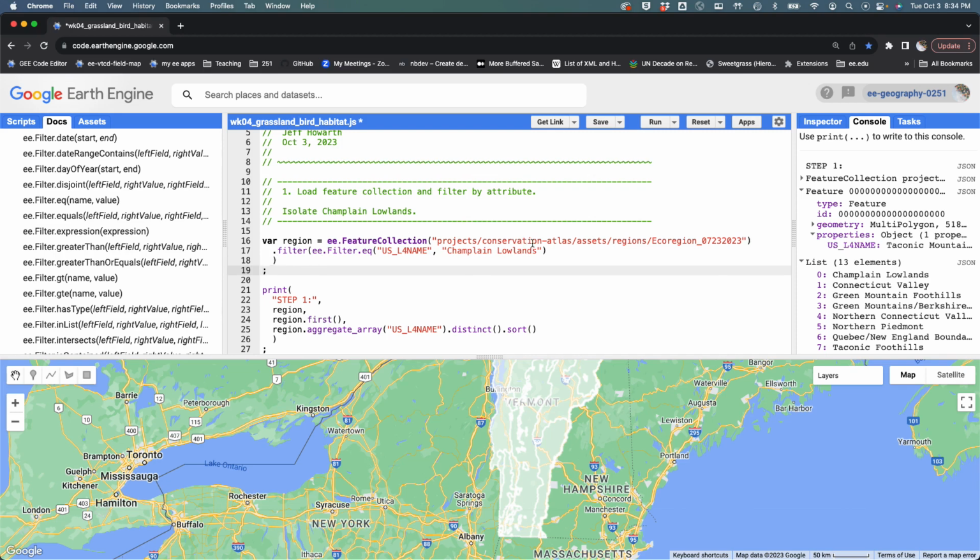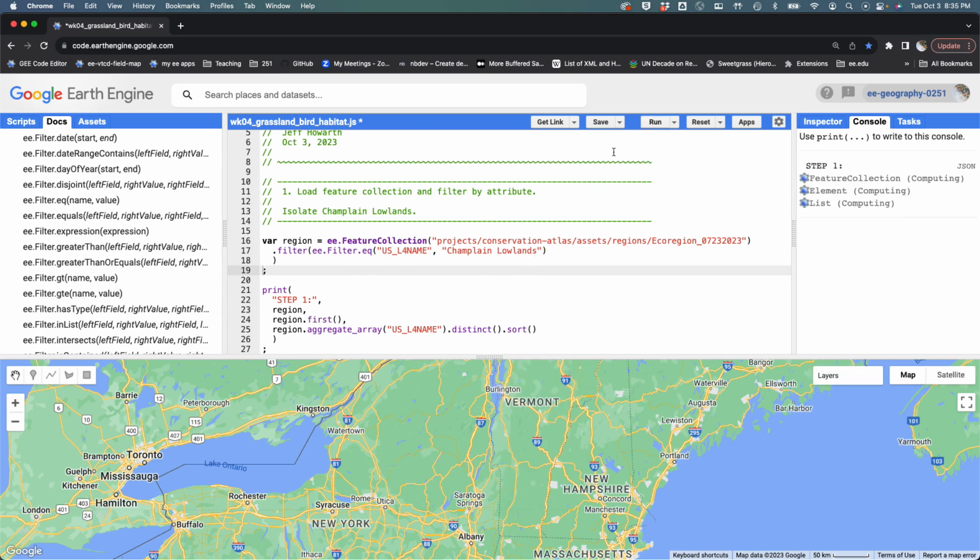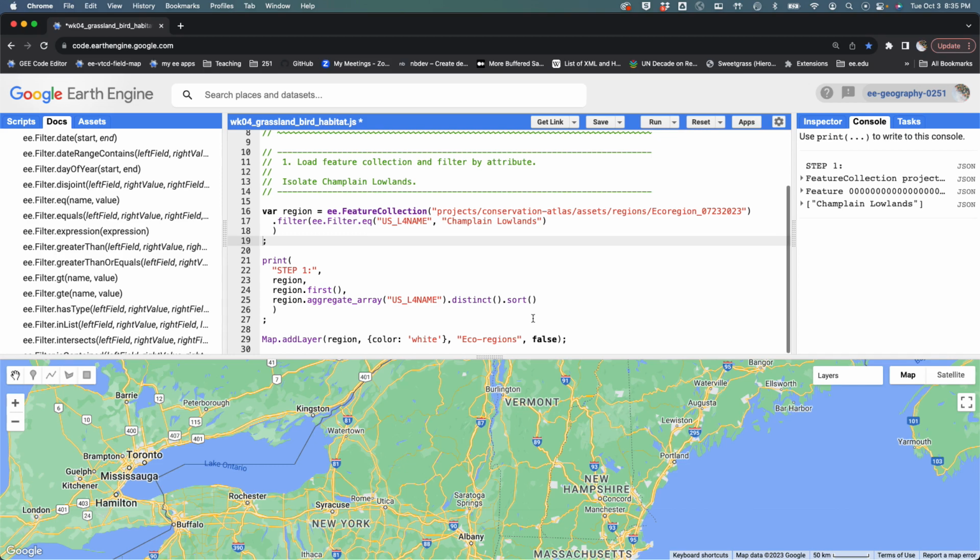And then there's a bunch of parentheses here, but it's because you're doing this, close parentheses, and then after you load the feature collection, you're going to then throw it through this filter, and the filter is hungry for a specific filter, and then this equal filter is hungry for the property name and the specific attribute name. So then if you say run, hopefully this will all be happy. And if I go to here, we should now just have the Champlain Valley. Is that fair?